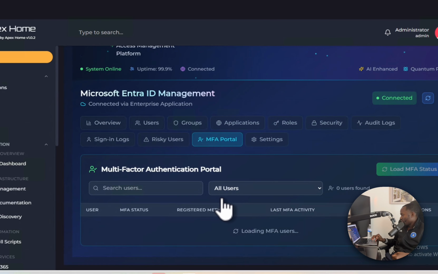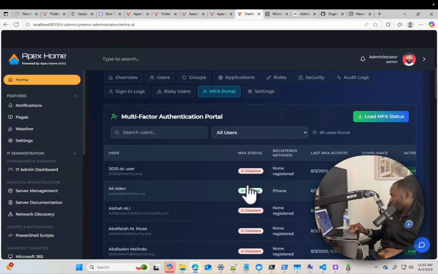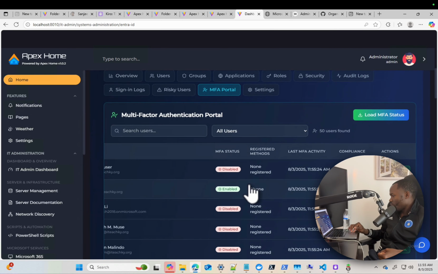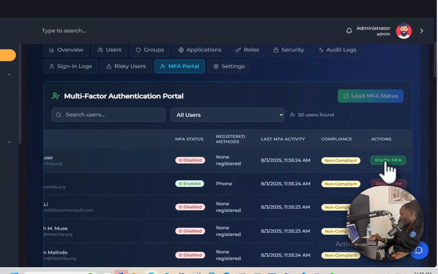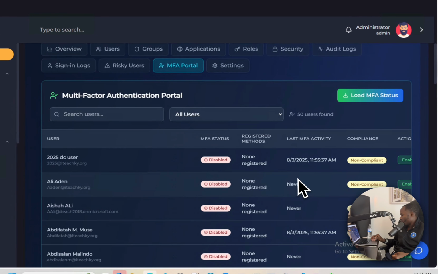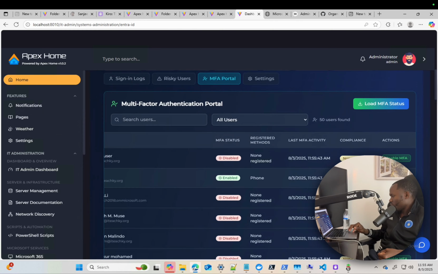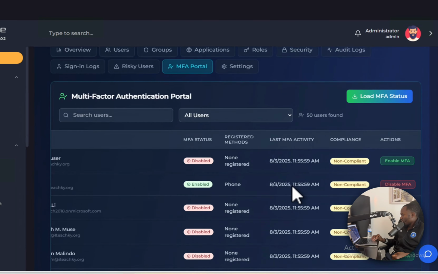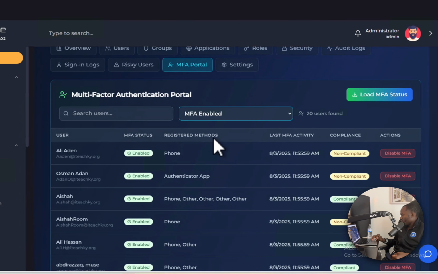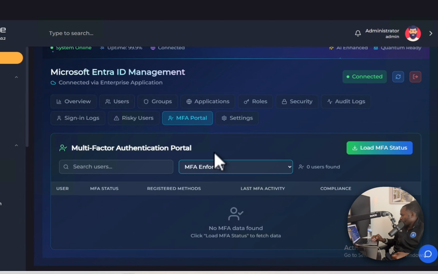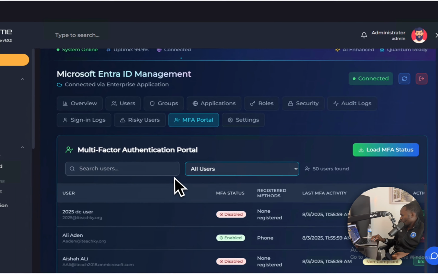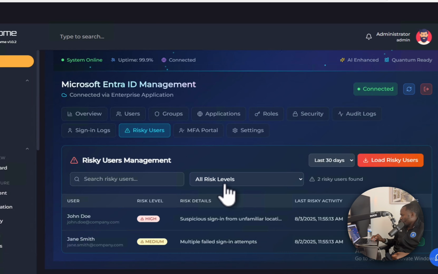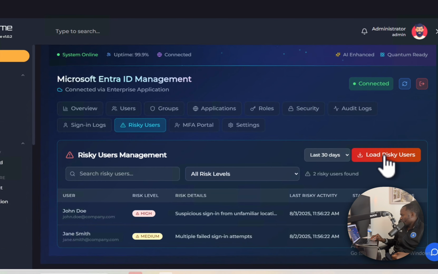MFA portal is fixed. Again, it's actually fixed. MFA is actually working properly. Enabled for MFA. This one, for example, doesn't have MFA, so I can enable it. This is all disabled. I can enable MFA, so that's acceptably fine. And this is all the MFA enabled users. MFA disabled, enforced, registered, all users. So that's good. Risky user data is not real data.